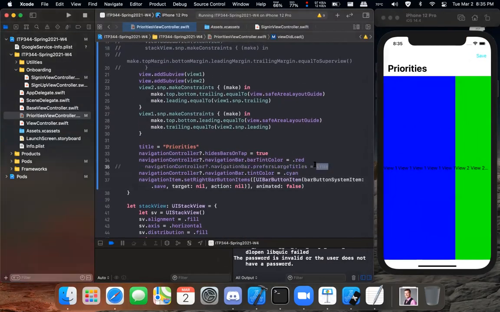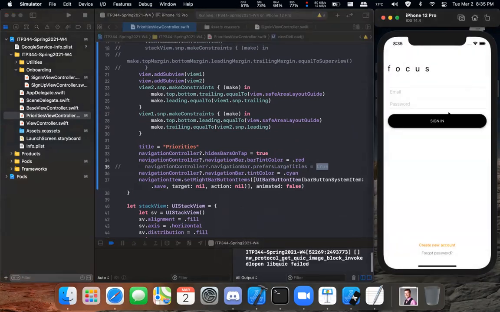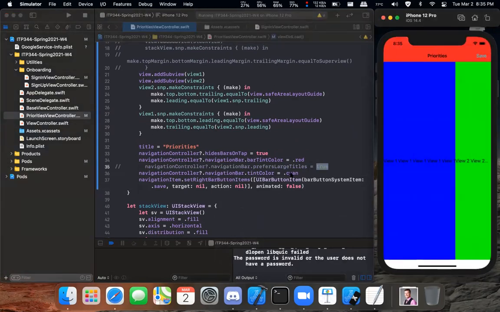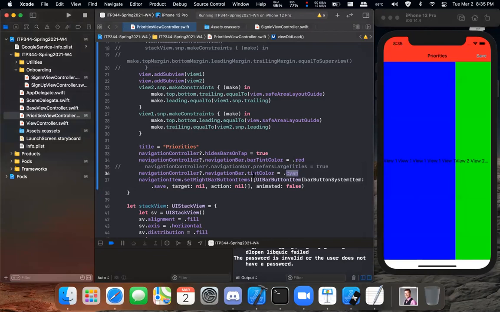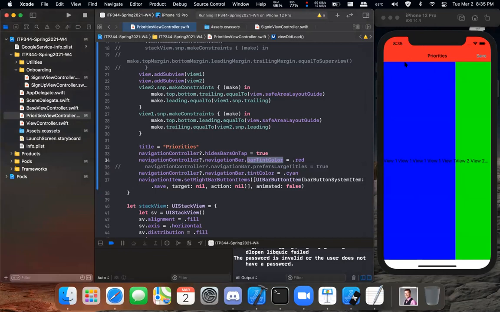Oh yeah, I should turn this off. And did you see, by the way, the cyan color for the tint color actually applied to the save button. So the tint color applies to all the items. The bar tint color applies to the bar, and then I'm not sure what applies to the title. Magic.